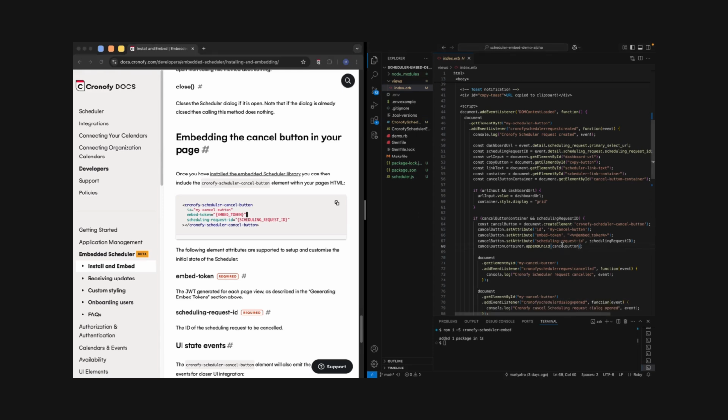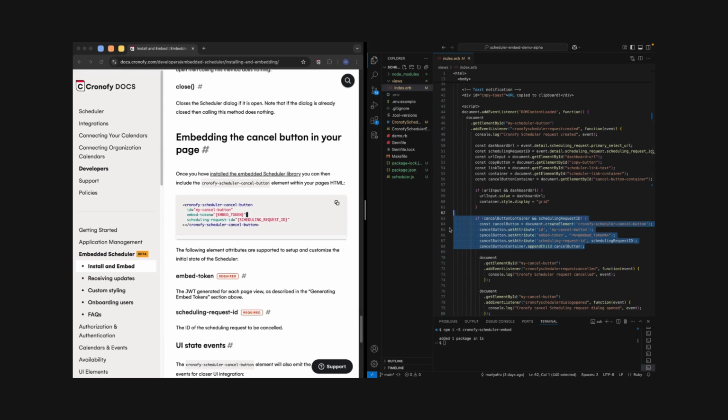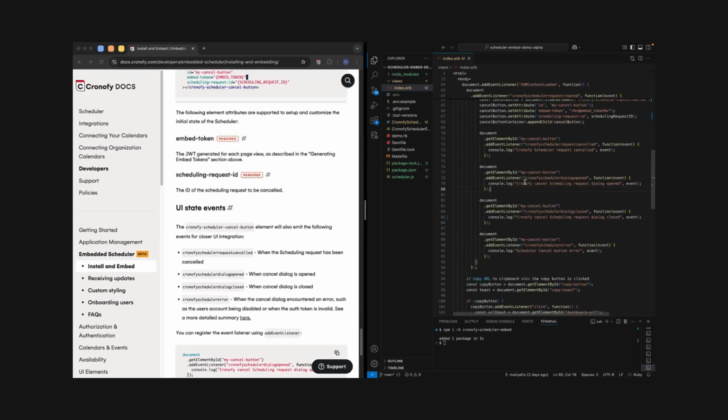For a better user experience, I'm only adding the cancel button once the scheduling request has been created. My application will know once this happens thanks to the event listener Cronofy scheduler request created that we registered in the previous section. The Cronofy scheduler cancel button also emits events such as the scheduler dialog being opened or closed. We can again register those using the add event listener.